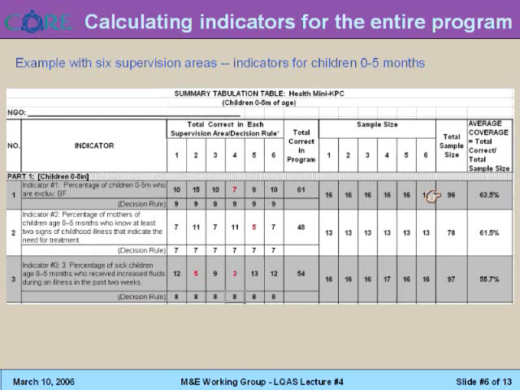96. Likewise, we do the same for indicator number 2, adding the number of correct responses from each of the supervision areas as indicated here. That will give us a total number of correct responses of 48. And then we divide this by the total sample size, which in this case has been 13 in each of the supervision areas, and gives us a total sample size of 78. So in other words, the average coverage for this particular indicator number 2 is 61.5%.